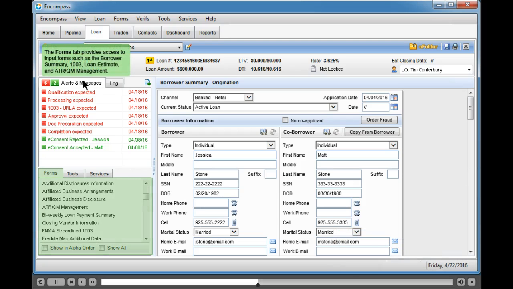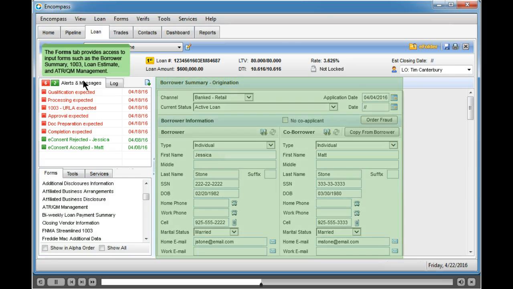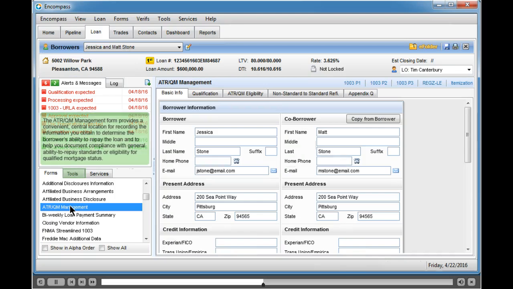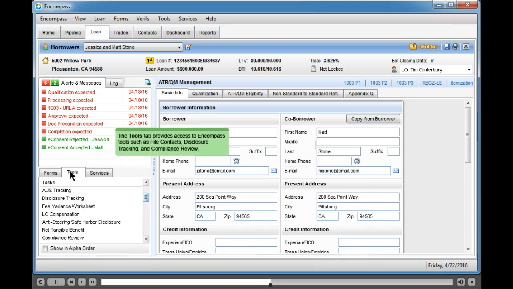The Forms tab provides access to input forms such as the Borrower Summary, 1003, Loan Estimate, and ATRQM Management. The form that you select is displayed in the right side of the workspace. The ATRQM Management form provides a convenient central location for recording the information you obtain to determine the borrower's ability to repay the loan and to help you document compliance with general ability to repay standards or eligibility for qualified mortgage status. The Tools tab provides access to Encompass tools such as file contacts, disclosure tracking, and compliance review.